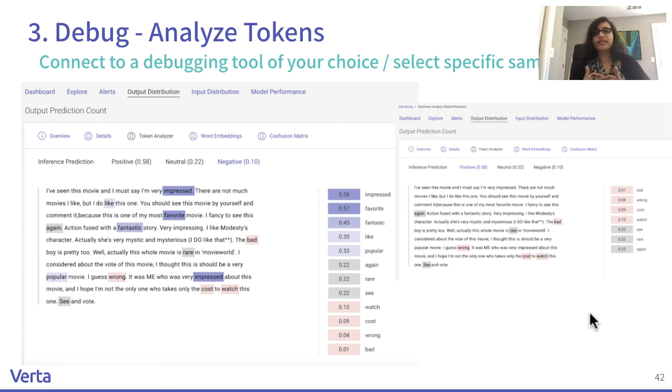At Inverta, what we believe is monitoring helps you know if a model is underperforming and doing root cause analysis, and you may switch to a debugging tool of choice if you want to drill down further. One example could be a token analyzer, where you pick specific data samples like one particular movie review and look at the tokens, whether positively or negatively impacting the prediction. You apply certain changes and evaluate the impact. So you kind of play around with a token analyzer to figure out whether the issue that you've analyzed is actually correct and you need to take some actions.